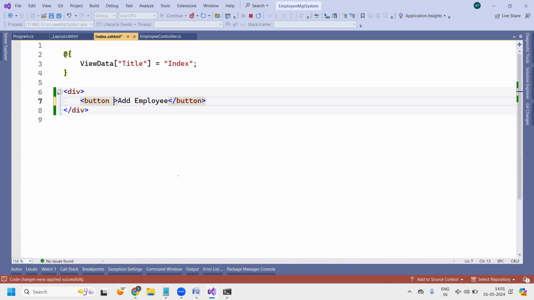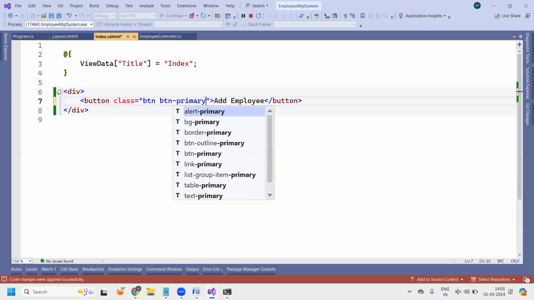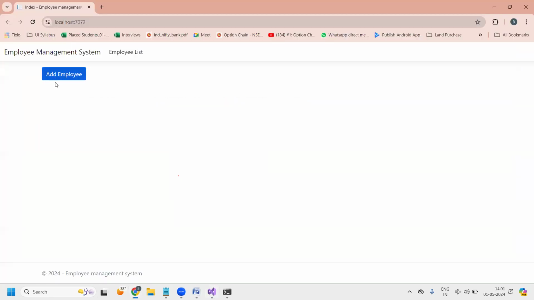Obviously in Bootstrap, you can just add the classes like btn primary. Okay, this is available in the Bootstrap file. See, the add employee button is there. Great. Whenever I click this button, it should open a new page where I should be able to add the employee information in the database.